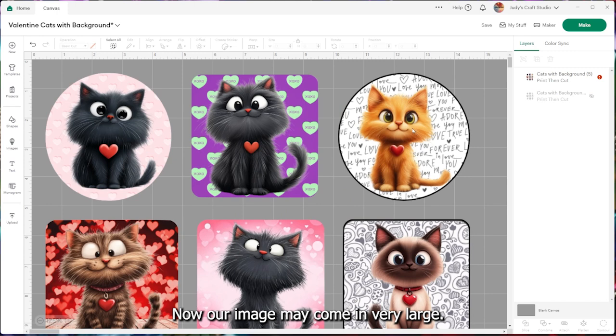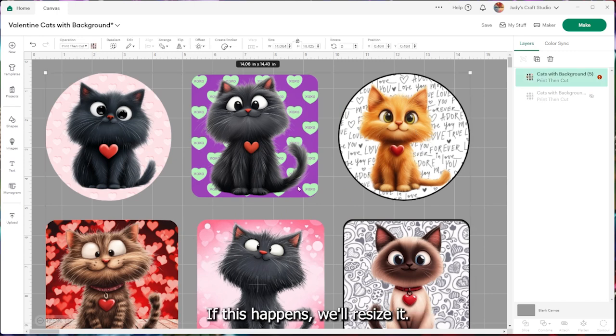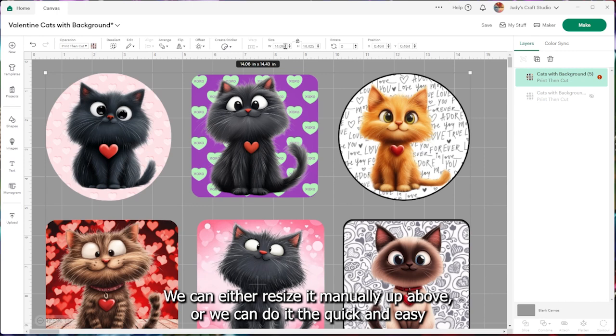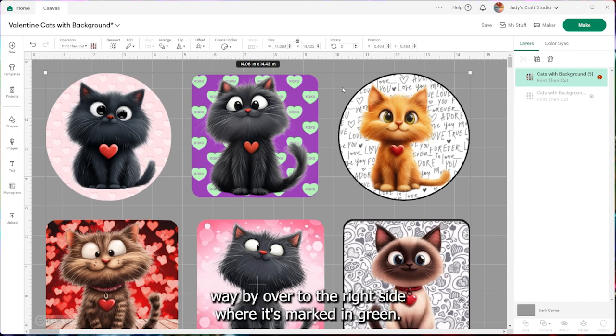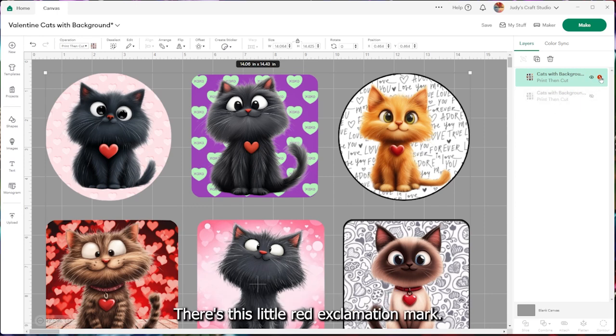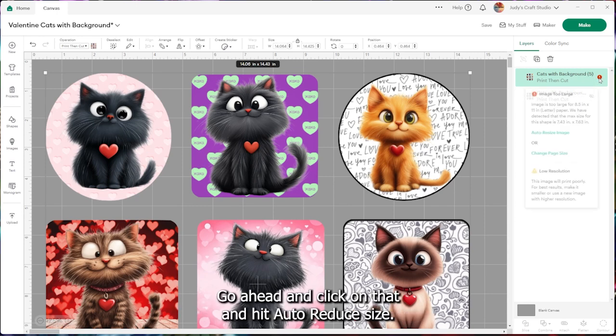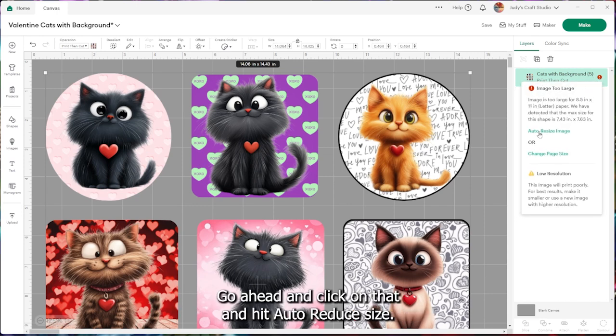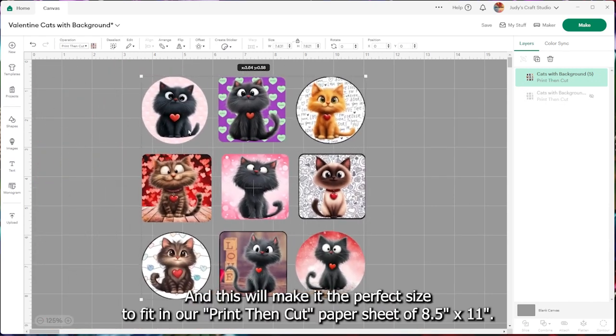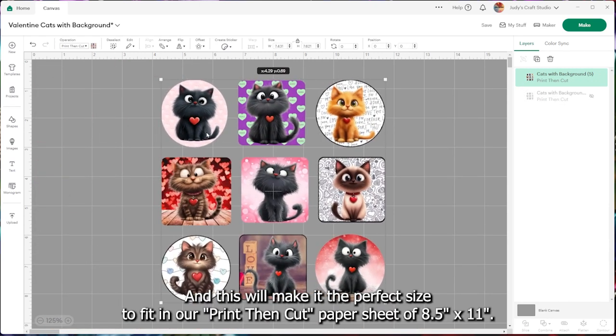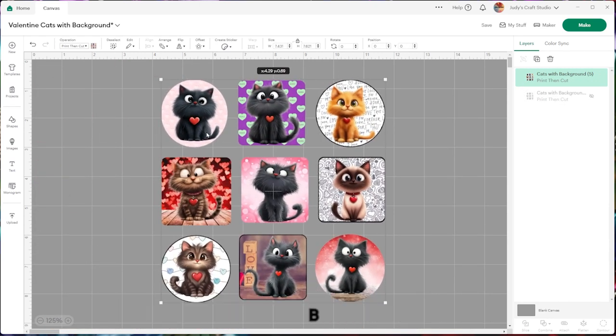Now our image may come in very large. If this happens, we'll resize it. We can either resize it manually up above, or we can do it the quick and easy way over to the right side where it's marked in green. There's this little red exclamation mark. Go ahead and click on that and hit Auto Reduce Size. And this will make it the perfect size to fit in our print and cut paper sheet of 8.5 by 11.